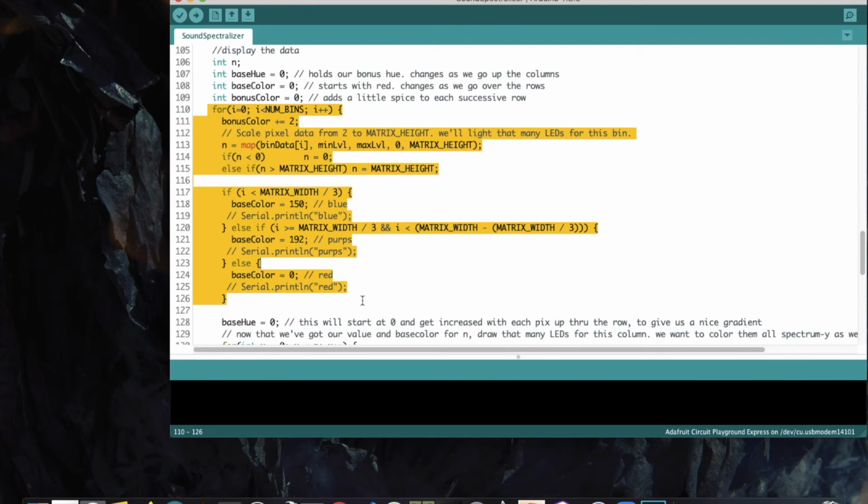Next, we're stepping through each bin with our first for loop. The first part of this code is the same as it was in Mic FFT Express, except that we're using the matrix height and the max value to map our bin data to. Here we're getting a variable, n, with the current level of this bin's spectrum data in it. We're also calculating the base color for this bin or column, depending on how far through the width of the array it is. The first third of the matrix is the base frequencies, and I liked blue for those. I chose purple for the next third, the mid-range, and red for the last third.